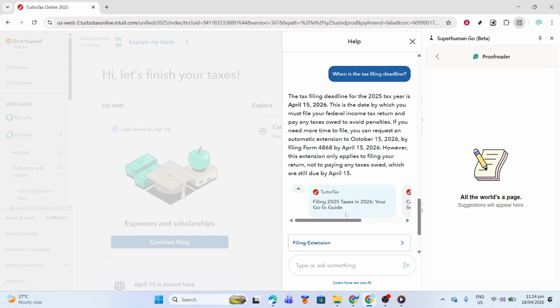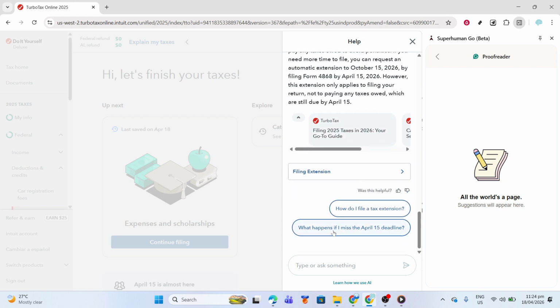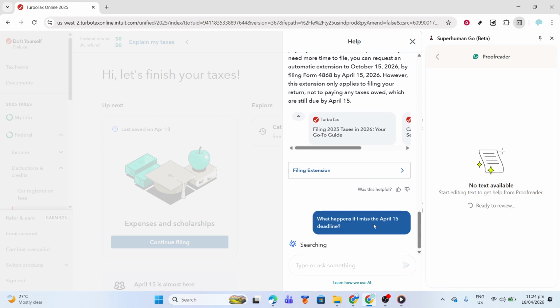That's all there is to it. Open Help from the top menu. Let the AI assistant guide you to deadlines, form help, or prior returns, and use the chat to get clear, focused answers as you file. With these tools, you'll move through your taxes more confidently and efficiently, all without interrupting your workflow.